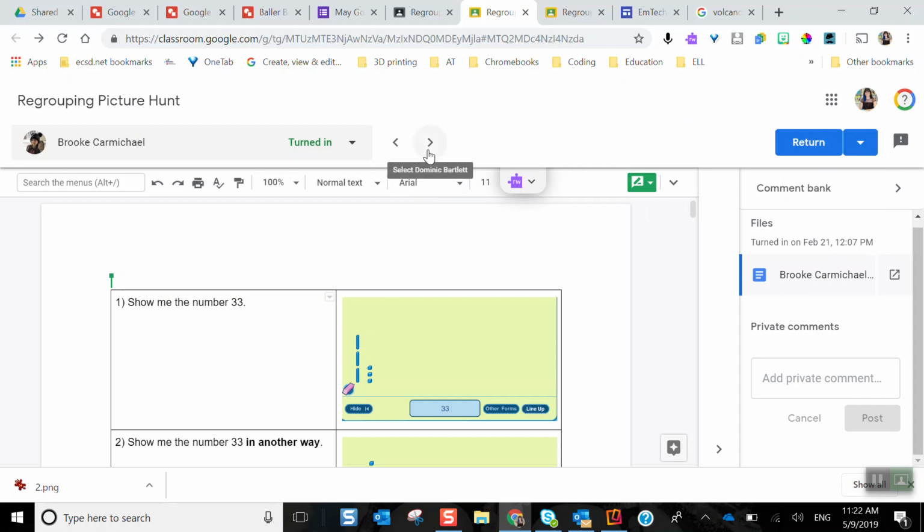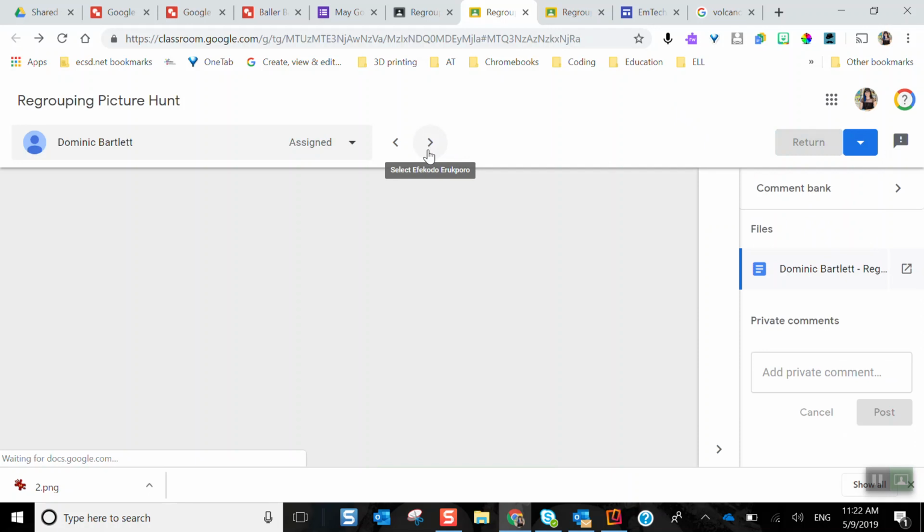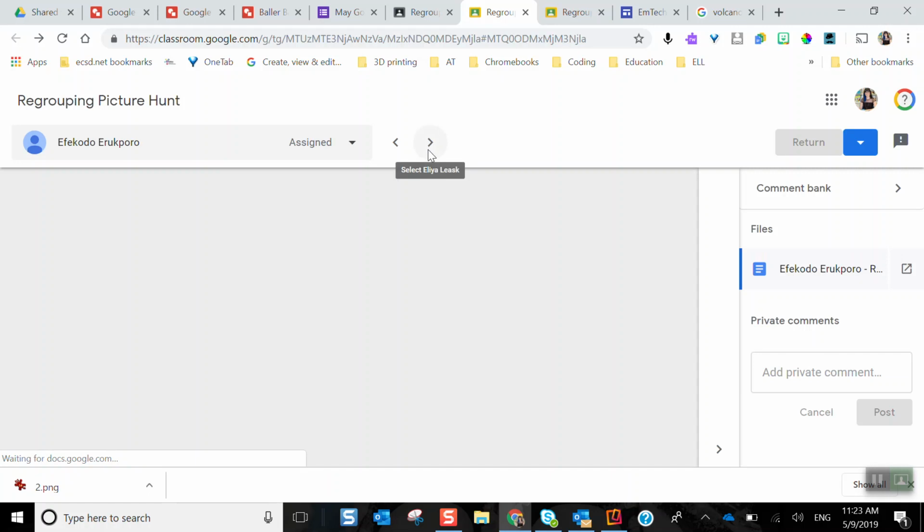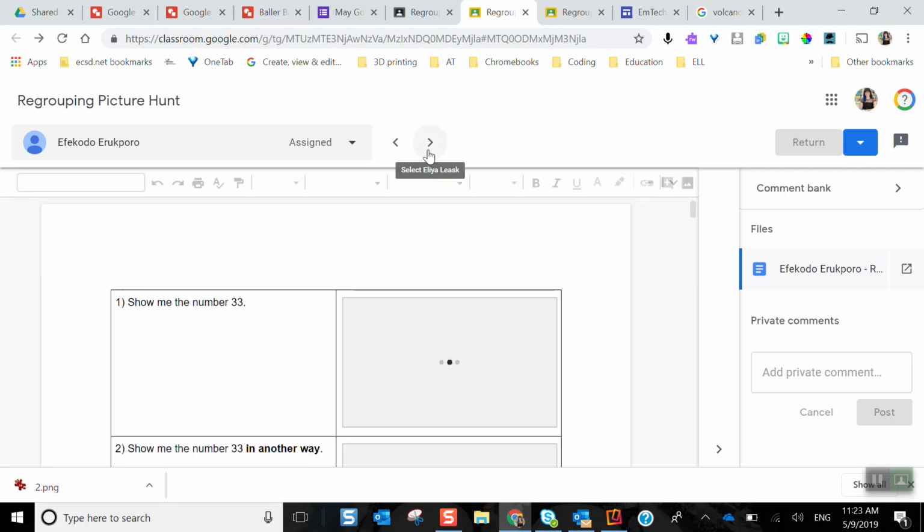Now, I also don't have to leave this view. I can actually go to the next child. I can simply click to the next child and see their work and continue to go through the kids one at a time and give that feedback.